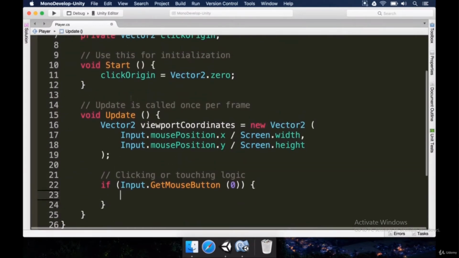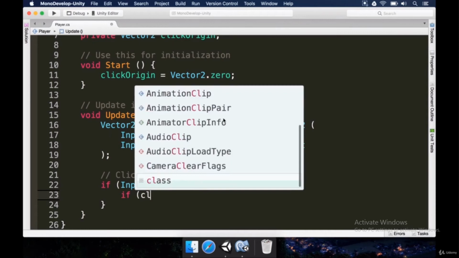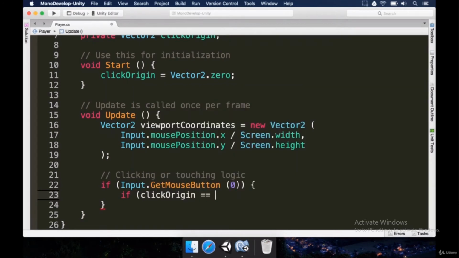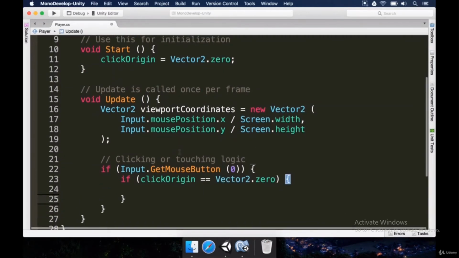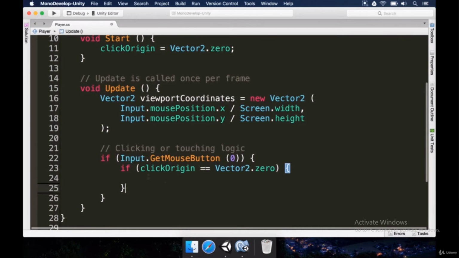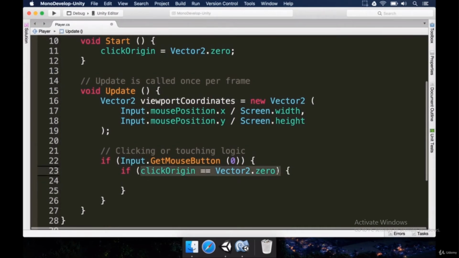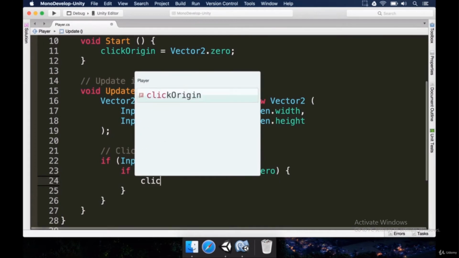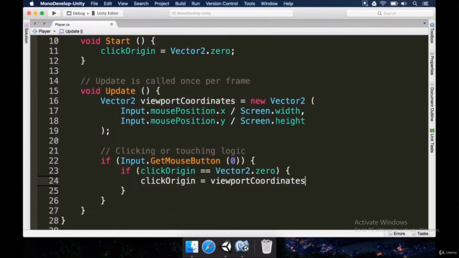And what we do now is we need to check if clickOrigin equals 0, because if it does, it means we've just started touching. So we ask if clickOrigin equals, so two equal signs, Vector2.zero, then we're going to do something here. Actually, we can start that. If clickOrigin is 0 and we are touching, we're going to change the clickOrigin to be viewportCoordinates. That means this is going to be our reference now for where we started clicking. This is going to be our origin, and we're going to add here an else.